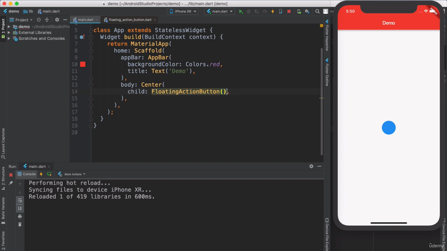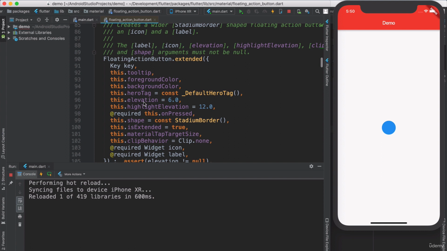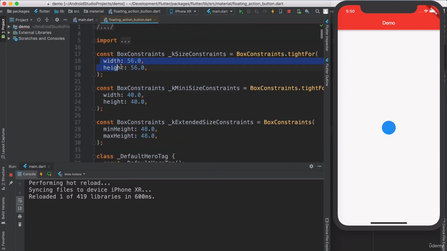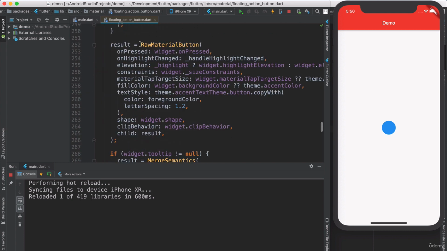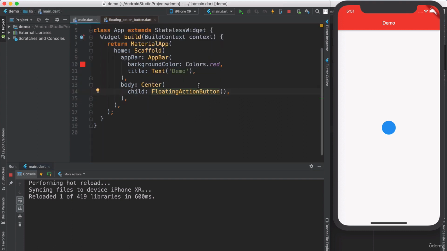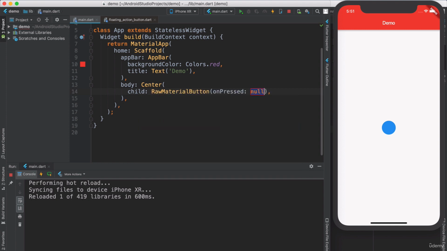I want to create my very own version. If we go ahead and take a look at it, we can see that it's built with this amount of elevation of the screen and a height and width of this size. And then we can see that once it's put together, it's based on something called a raw material button. So I'm going to go in here and I'm going to scrap their version of the floating action button, and I'm just going to build my very own raw material button.